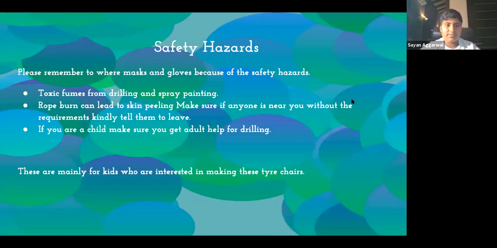Safety hazards. Please remember to wear masks and gloves because of the safety hazards. Toxic fumes from drilling and spray painting. Rope burn can lead to skin peeling. Make sure if anyone is near you without the requirements, kindly tell them to leave. If you're a child, make sure you get adult help for drilling. These are mainly for kids who are interested in making these tire chairs.